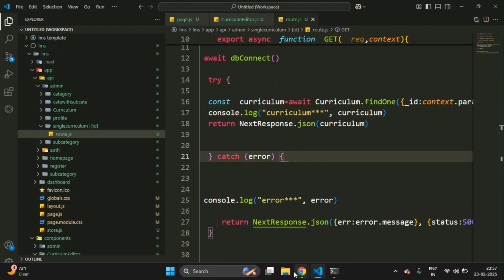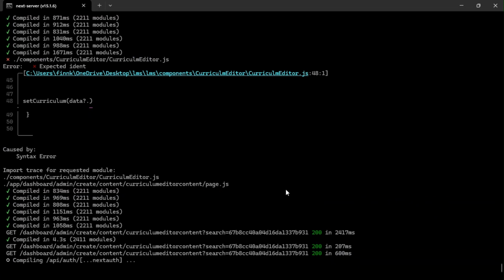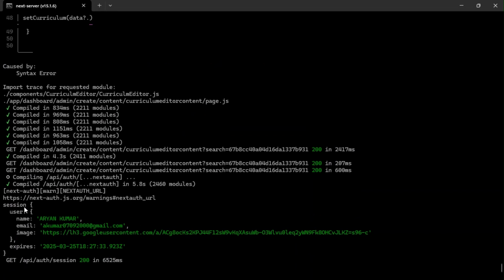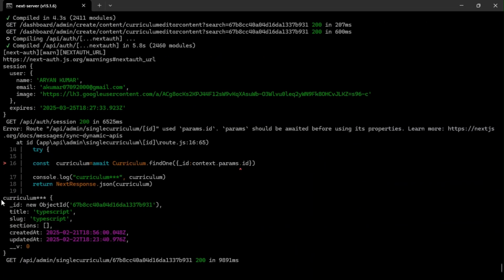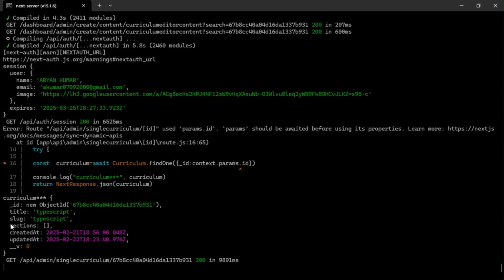Alright, then check it here, guys. Just refresh it and check on the terminal. If everything is fine, you will get your data. You see here it is a curriculum. So you have successfully found your data from the database. This is sections, and at this time it is an empty string. Don't worry, later on we will create data and put it inside.